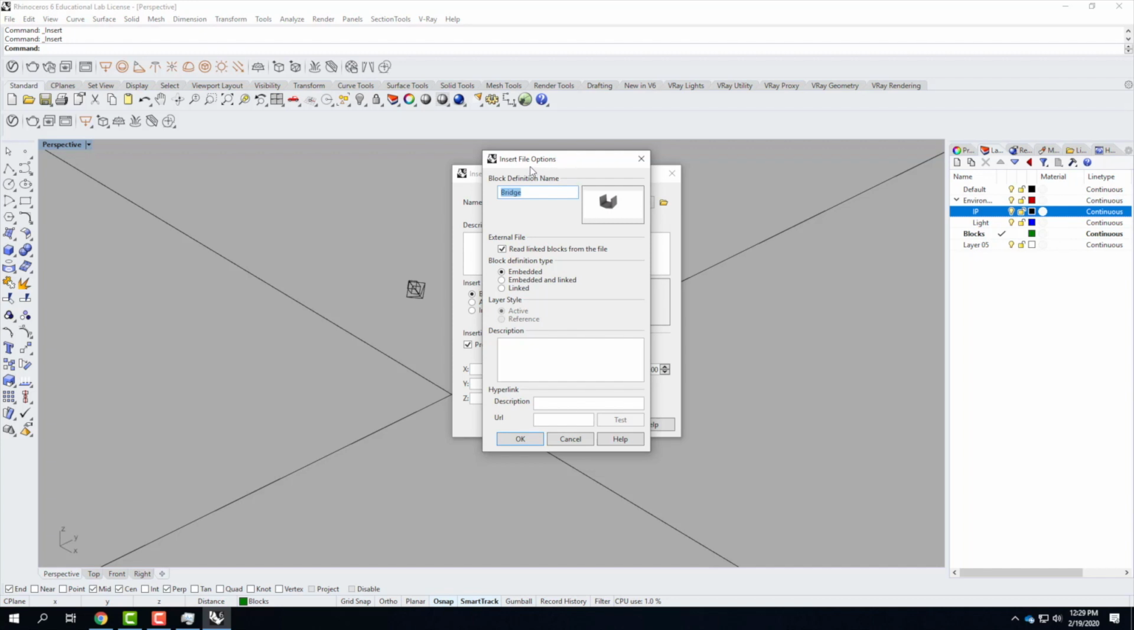This is actually very, very important. So it gives me the ability to name it. That isn't important. Down here, it gives me a couple options. So block definition type. Do I want it to be embedded? Do I want it to be embedded and linked? Or do I want it to be just linked? So there's three different options, and they mean three different things. So the first one is embedded. That means take my bridge and permanently put it in this file. It's still a block, but it's now permanently in this file. So it's saved with the file. It has no further affiliation with your original file. It's as if you copied and pasted it and brought it in that way.